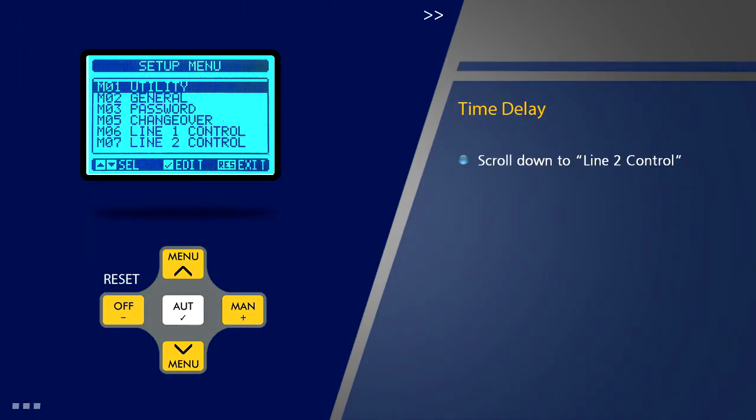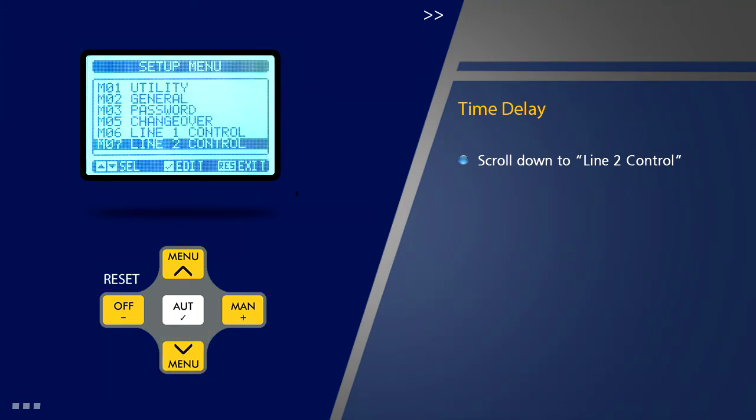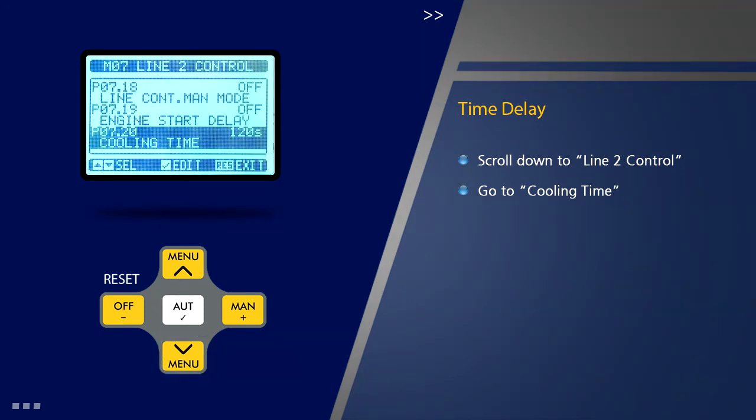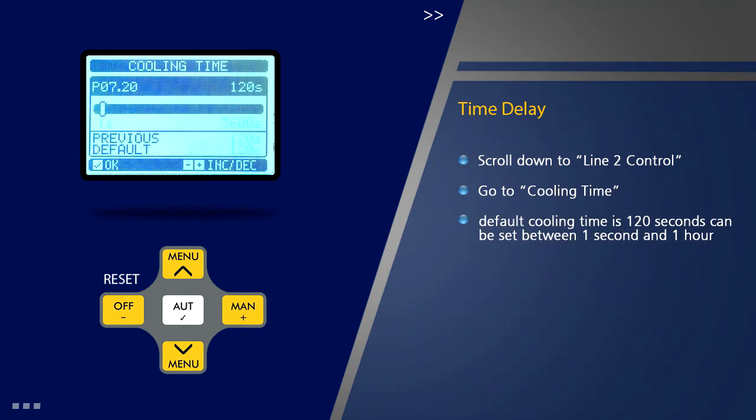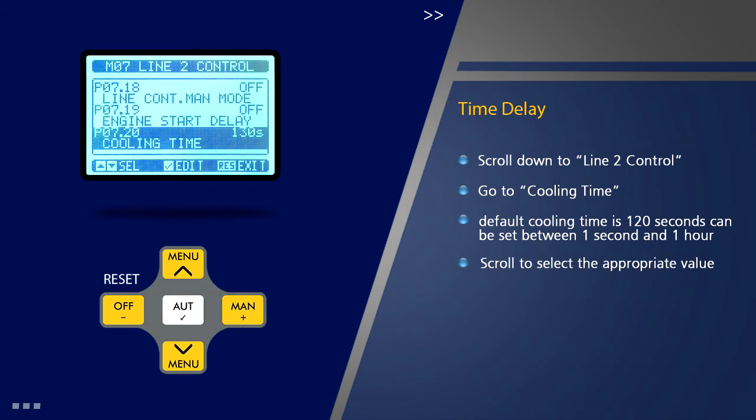Scroll down to line 2 control on the setup menu page and press OK. Go to parameter 20, which is cooling time, on this page and press OK. The default cooling time is 120 seconds and can be set between 1 second and 1 hour. Scroll to select the appropriate value and press OK. Press Off to return to previous menu.